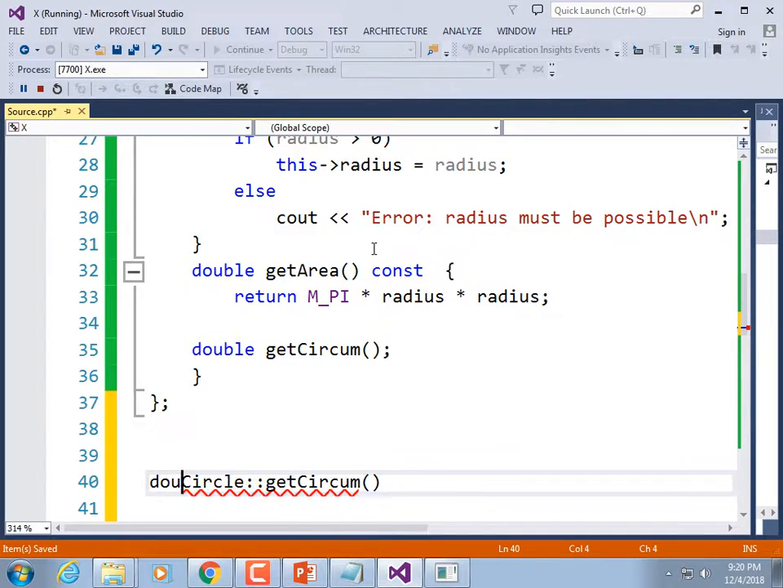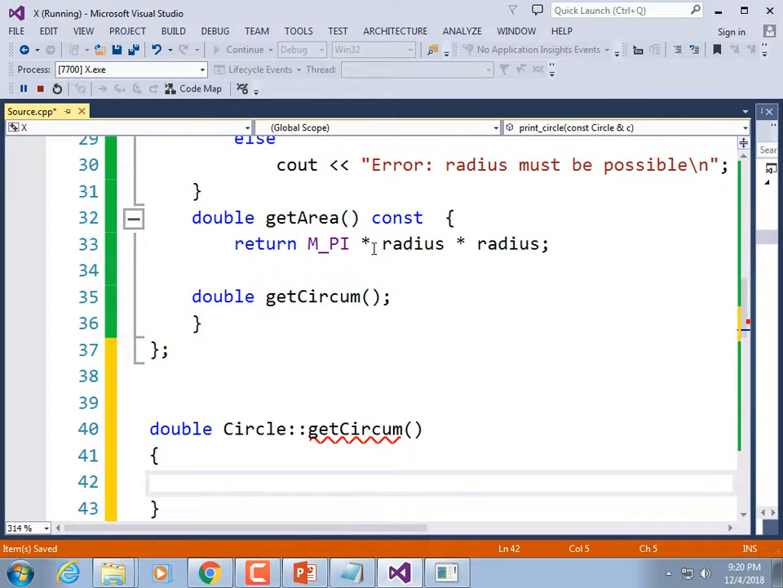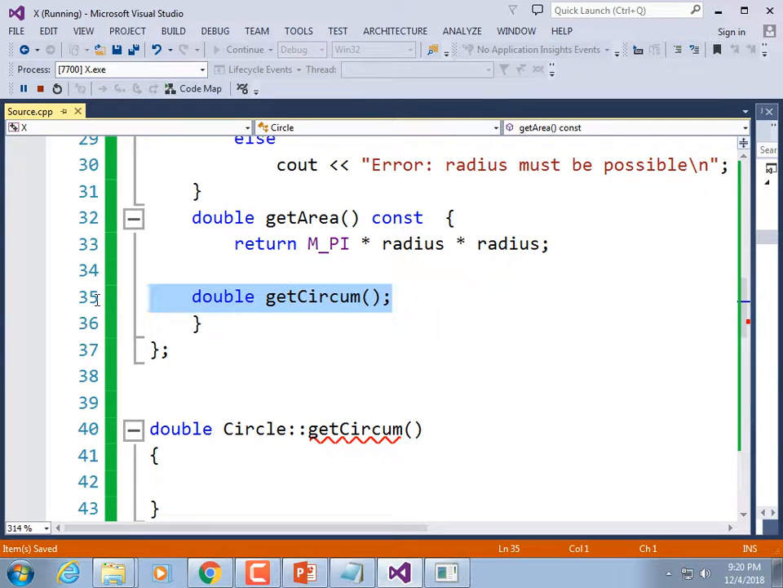So double space circle colon colon get circum. And it just needs to return 2 pi r. Does it not? You have your double get circum inside of the get area braces. Oh, yeah. Okay. What did I do wrong, I have this inside a curly brace where it shouldn't be. Thank you for spotting that. I was about to get irate. Okay.